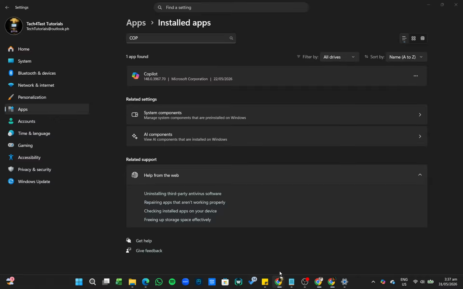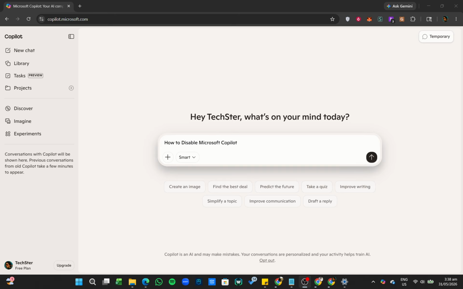That's it. You can hide the taskbar button, completely uninstall Copilot from Windows 11, or turn it off in Microsoft Edge, whichever best matches how you use your PC.